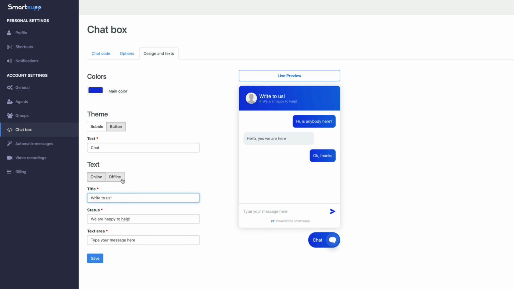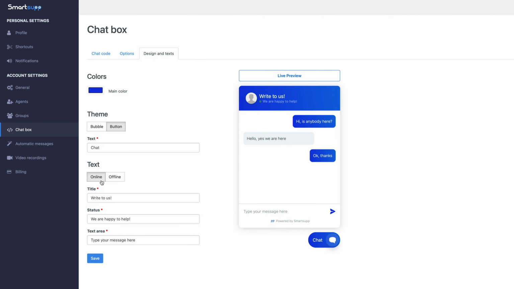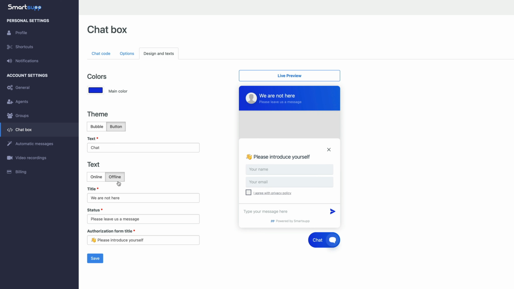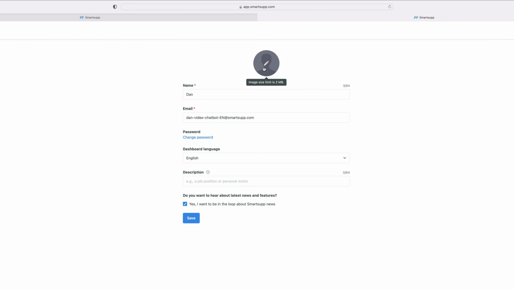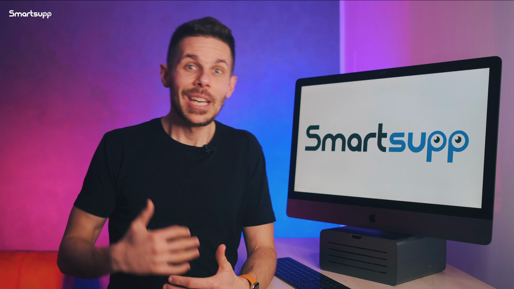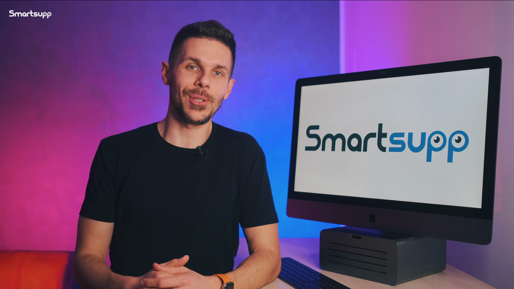And if you are not online, you can display a message that says something like, "We are not here right now, please leave us a message." You can add these texts, which will be displayed when you are online and offline right here. Your photo or company logo you can add by clicking on the menu item Profile. Using your own text in a chat window will only take you a few seconds to do.